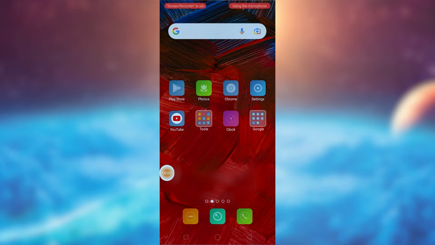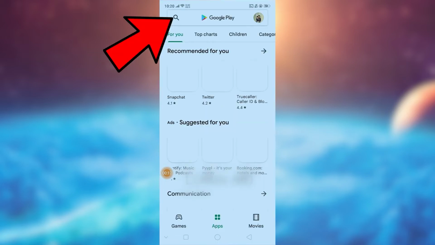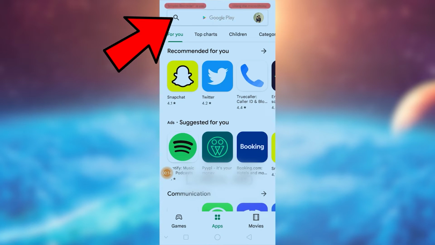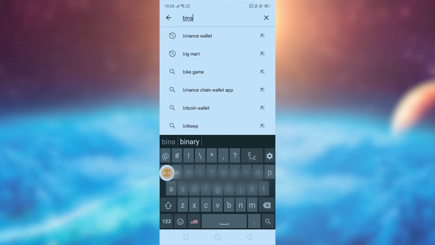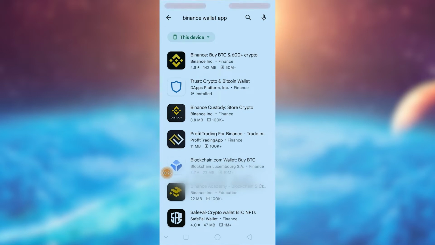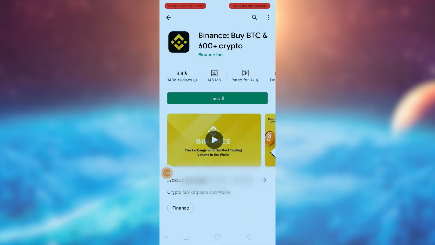For that you need to go to your Play Store, go to the top and search for apps and games. There you can type Binance wallet, and here you will see a lot of options, but choose the one at the top with a 4.8 rating and 142 MB. So Binance: Buy BTC and 600 plus crypto is the app that you would want to install.